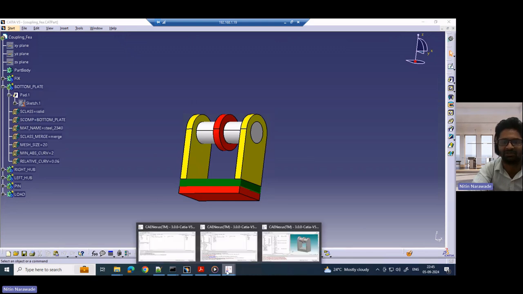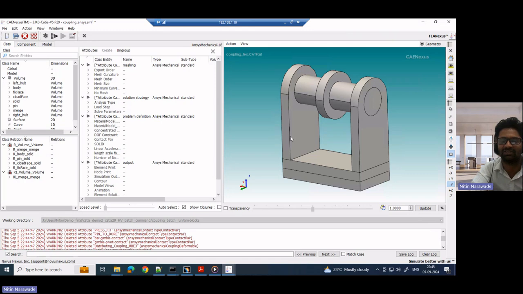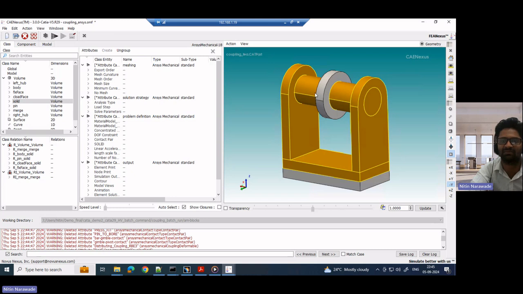Maybe quickly I'll show you the simulation model as well. So this is the simulation model for this coupling assembly, which is altogether different than your linker assembly. And if I click here on the solid, you can see some parts are getting highlighted here, and the respective physics through an attribute will get transferred onto these parts.